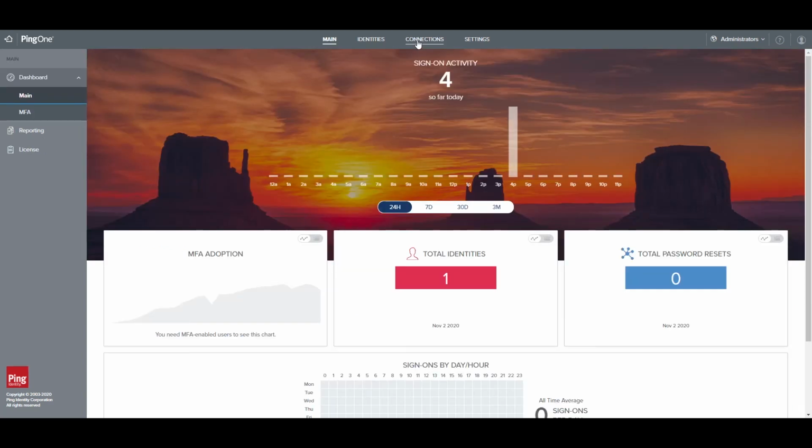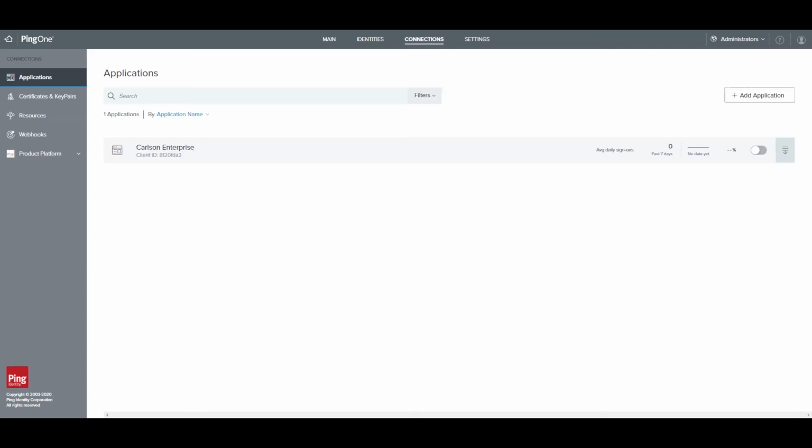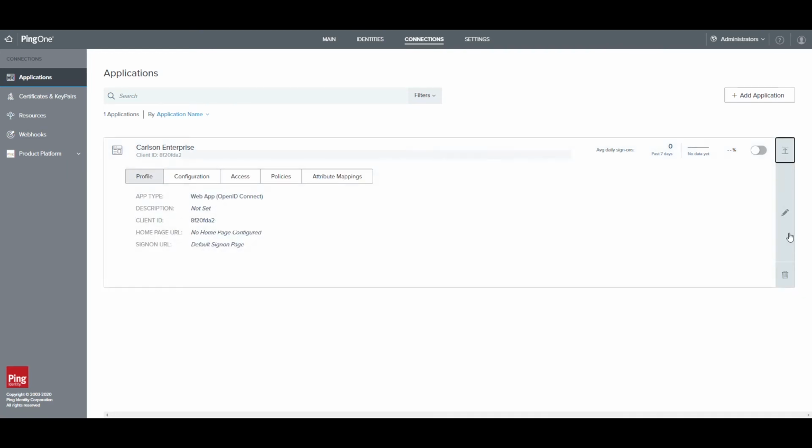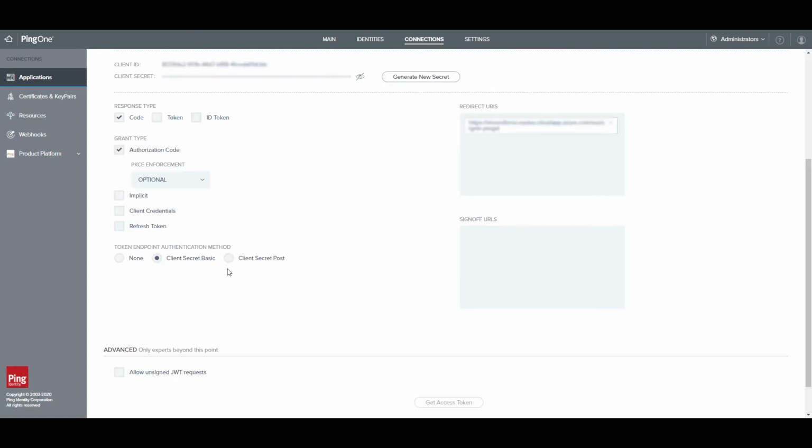To enable the application, click on Connections from the top of the page. Click on Applications from the left-hand panel and locate the application that you want to enable. Now, click on the Details icon to expand your application that you want to enable and click the toggle switch to enable the application. Under Token Endpoint Authentication method, please make sure to select Client Secret Post.